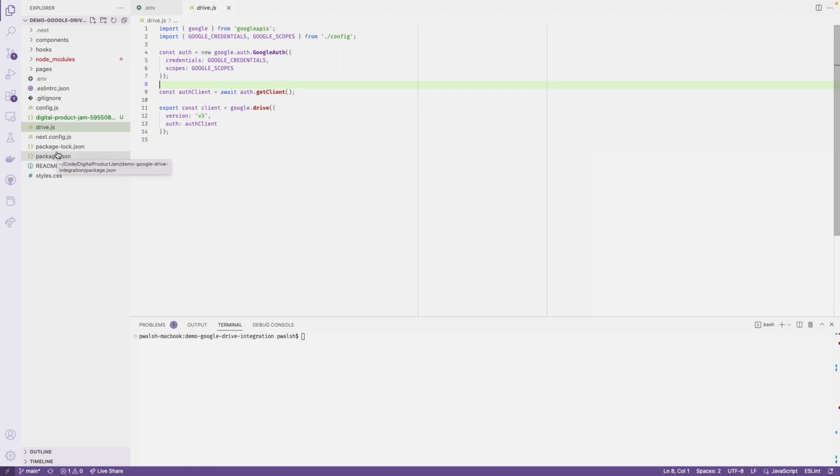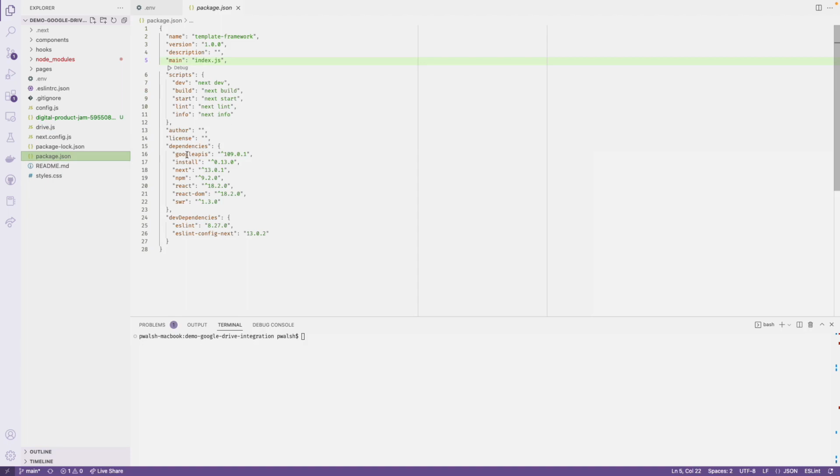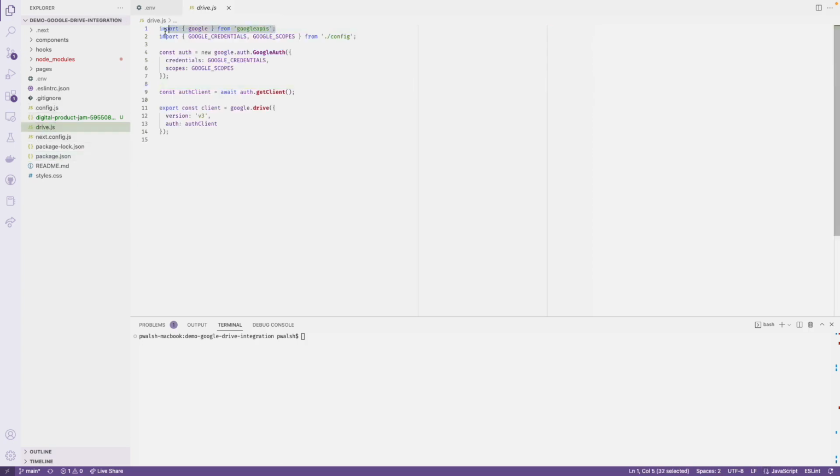So when you look back at the commits for the changes that I made, you'll see that I added a new dependency called Google APIs. I installed that, so you'll have to install it. Then I imported Google from Google APIs and also my configuration. You can see a couple of very simple things happen here. I create an auth object, I then instantiate an auth client, and then I also instantiate a Drive client.